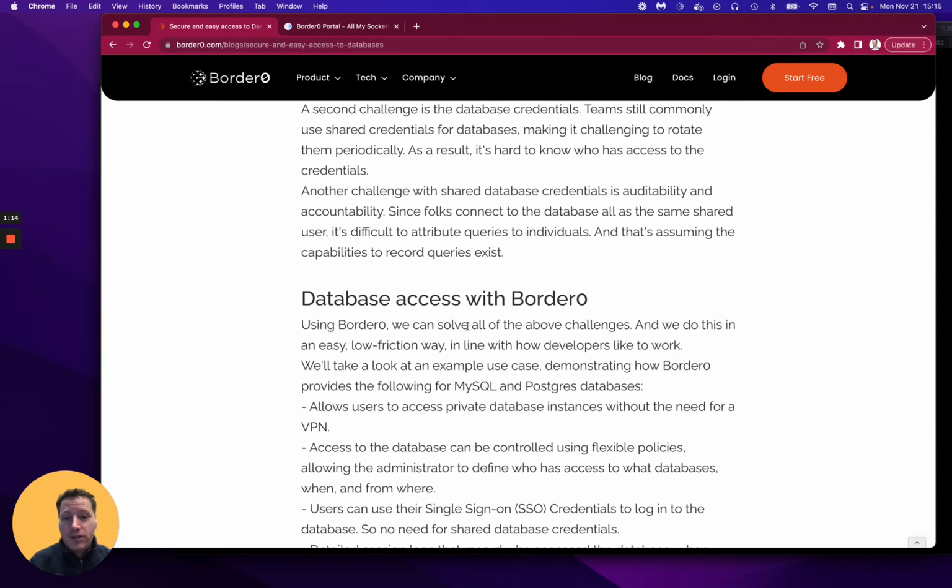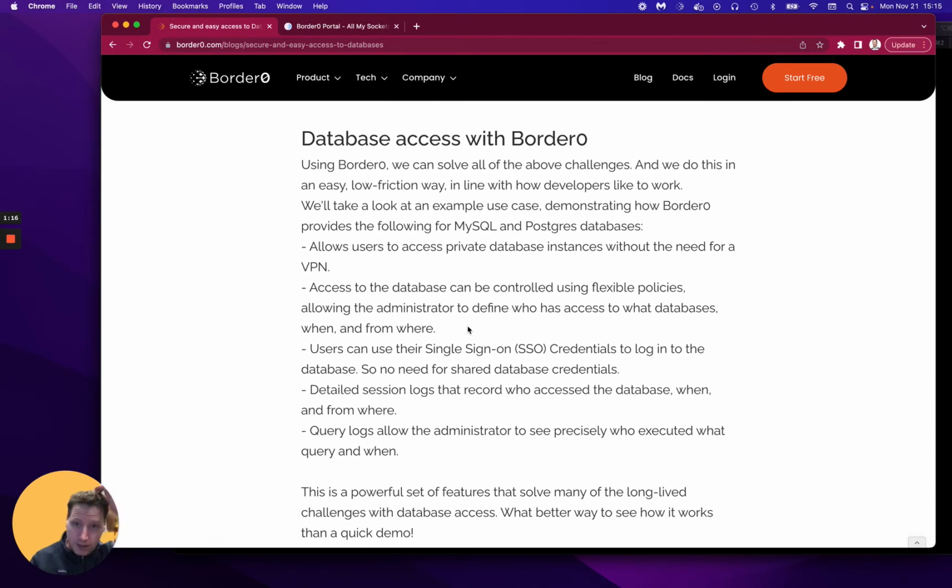So using Border0, this is a lot easier. What I'm going to show you today is how we solve some of these challenges. What you're essentially getting is very easy access to private databases, without the need for VPNs. Access to databases can be controlled using flexible policies, so it's very easy to define who has access to what, from where, and when.